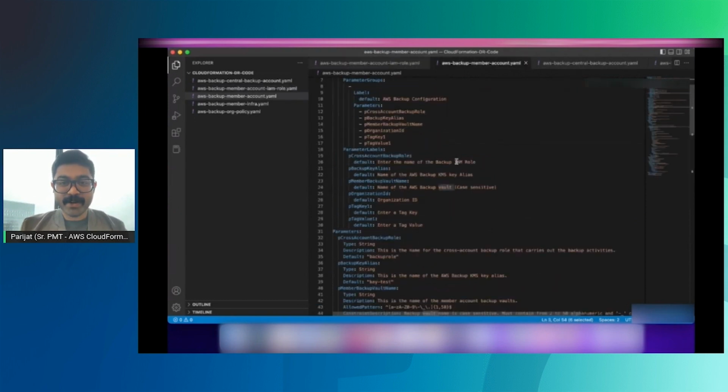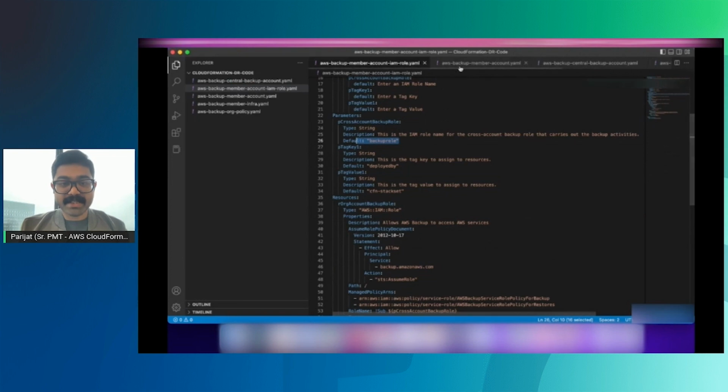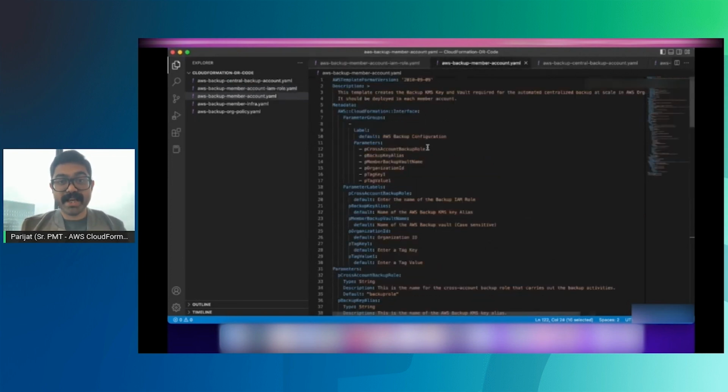Now, moving on to my second stack set. The first stack set was just deploying the IAM roles to my staging and prod OU. The second stack set is deploying the KMS key and the backup vault for these member accounts, which are my staging and prod OU. It follows a similar format to the previous template. We're using the same parameters, including the cross-account backup role parameter, which helps AWS Backup track which IAM roles are backed up to which ones and how this mapping works out. But we also have certain other parameters, such as the backup key alias, the backup key, and the member backup vault name.